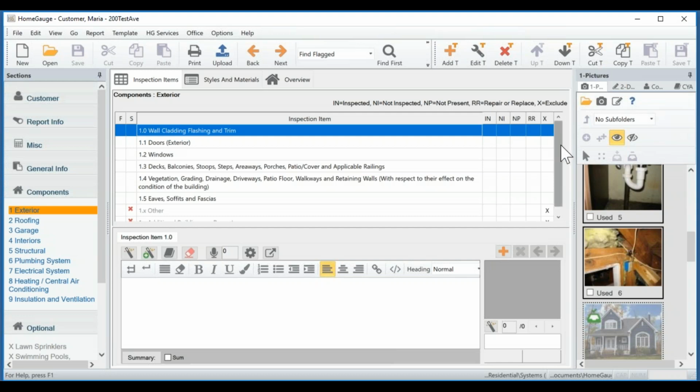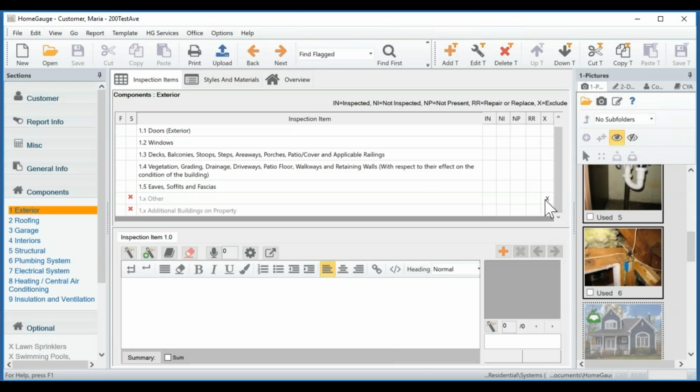Remember, exclude, whenever you're doing that, that item's not going to show up on the report at all. So because we have additional buildings crossed off right here, it's not even going to say that heading on there, so that'll save you some space that way.